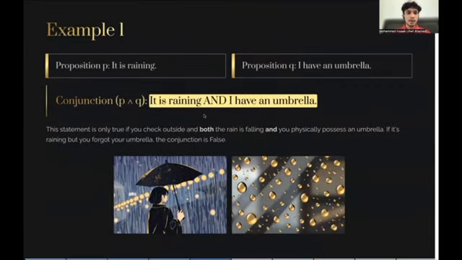For example 1, proposition P: it is raining. Proposition Q: I have an umbrella. Finally, the conjunction is P and Q: it is raining and I have an umbrella. The statement is only true if you check outside and it is both raining and you physically possess an umbrella. If it's raining but you forgot your umbrella, the conjunction is false.